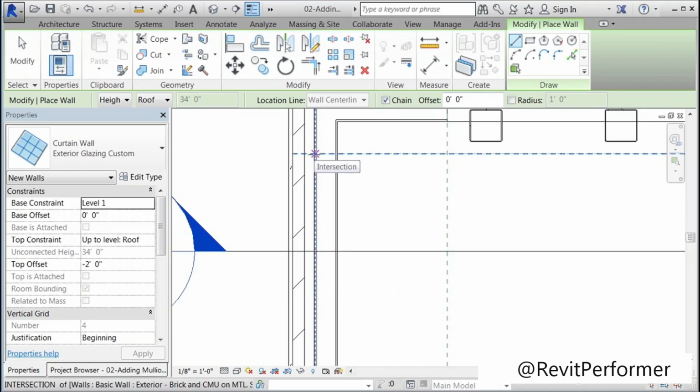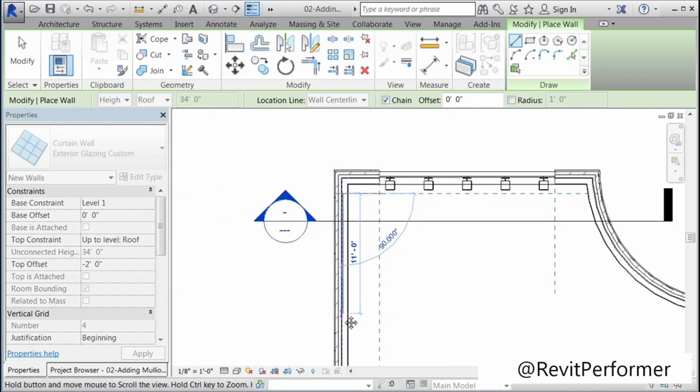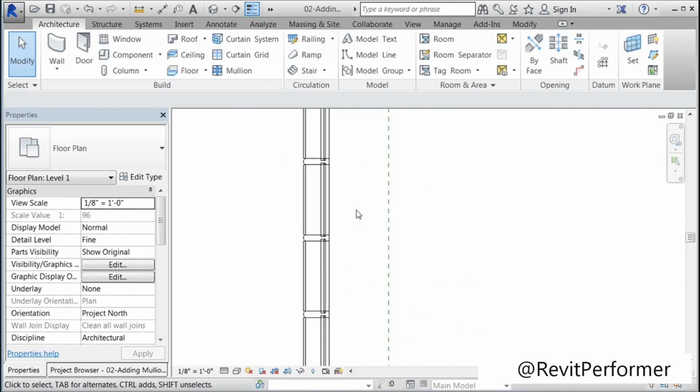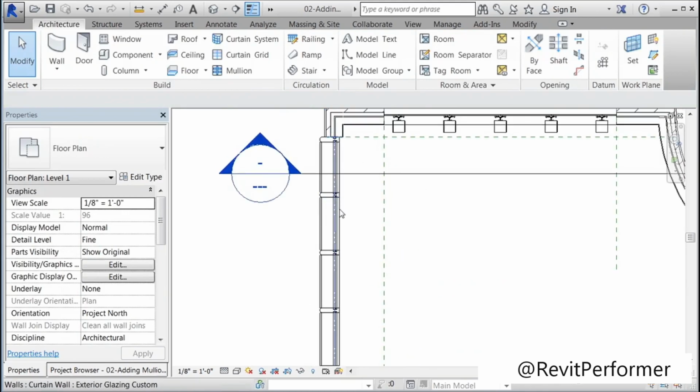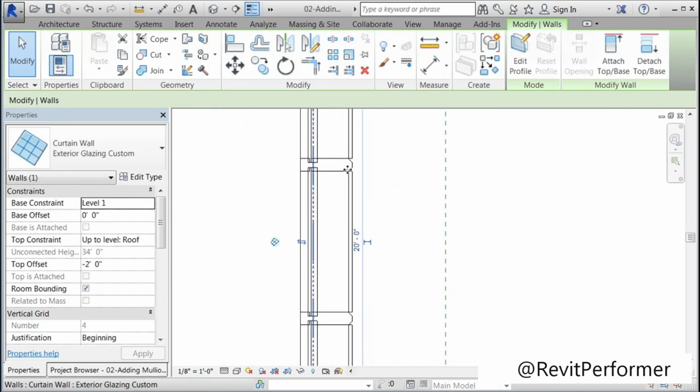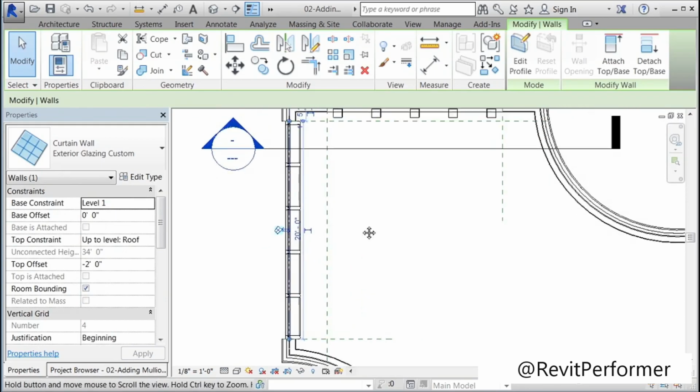I'm going to click this intersection right here. I'm going to click this intersection right here. It's going to add our mullions. Now remember, we can always select our curtain wall, and we can flip the direction. That way our ledge is on the inside.